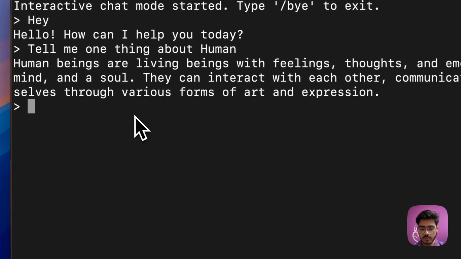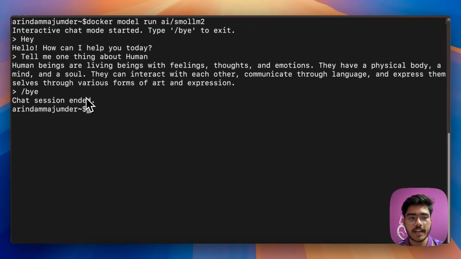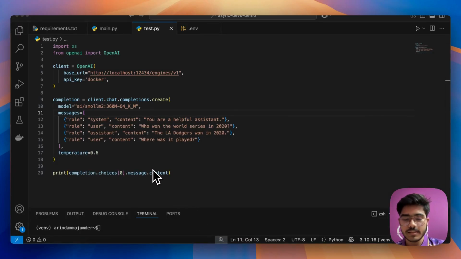Now, if I want to get out of it, I just have to say /bye and it will end the chat session. Awesome. Now, let's see how we can use it in our project. So I have already written a sample Python code and I will show you how you can use the local models using Docker model runner and OpenAI SDK. So let's go to our VS Code. There is a sample code as you can see here.